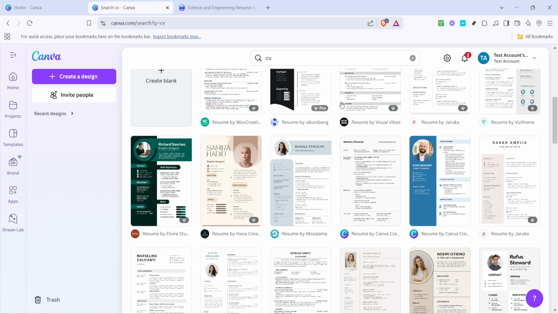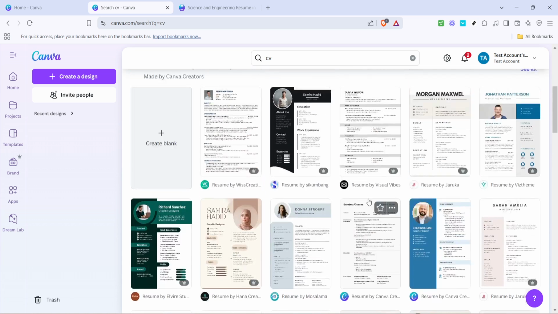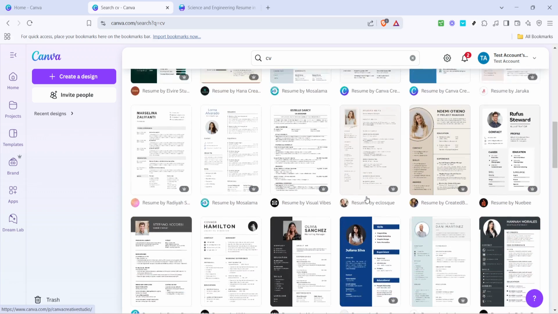If you're wondering why templates are a great starting point, it's because they provide a well-structured framework that is both visually appealing and functional. Templates are designed by professionals, ensuring that your CV will have a sleek and polished look without requiring graphic design skills.